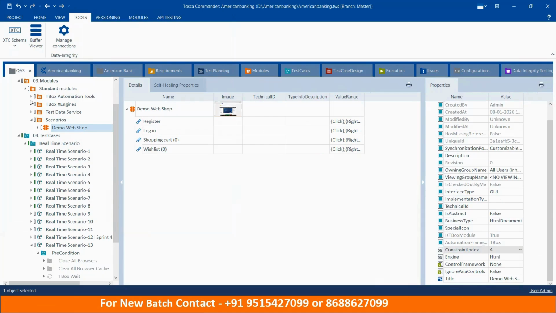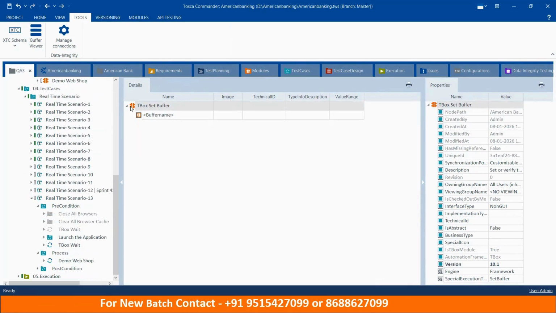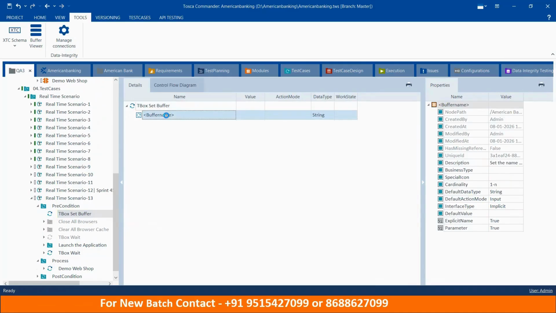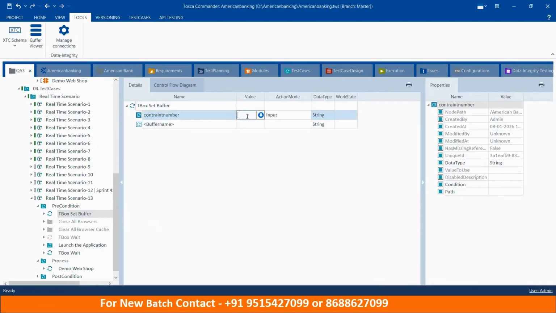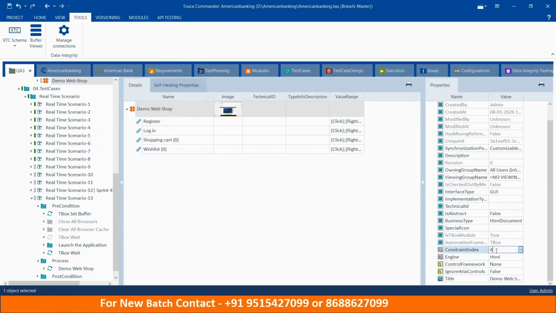The best way is to use your set buffer. Drag your buffer into the precondition and put it at the top. Buffer should always be at the top. Now you will use the constraint index. For example, if you want to give 4, you just give 4. But this time, you pass the buffer in this module. Rather than hard coding the value here, you can pass the buffer value.